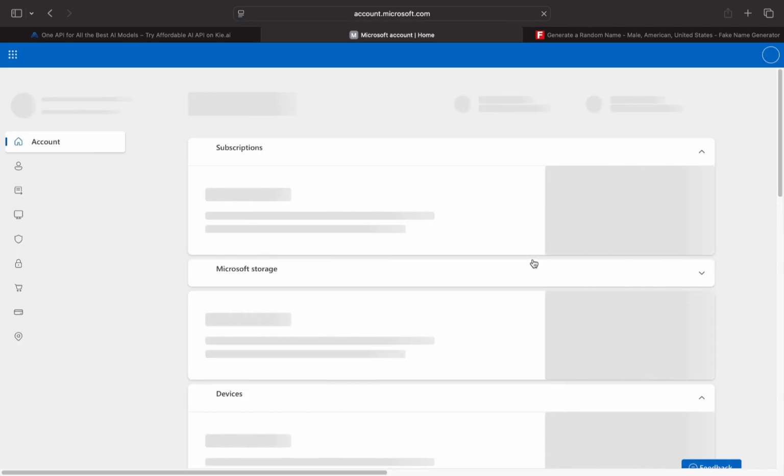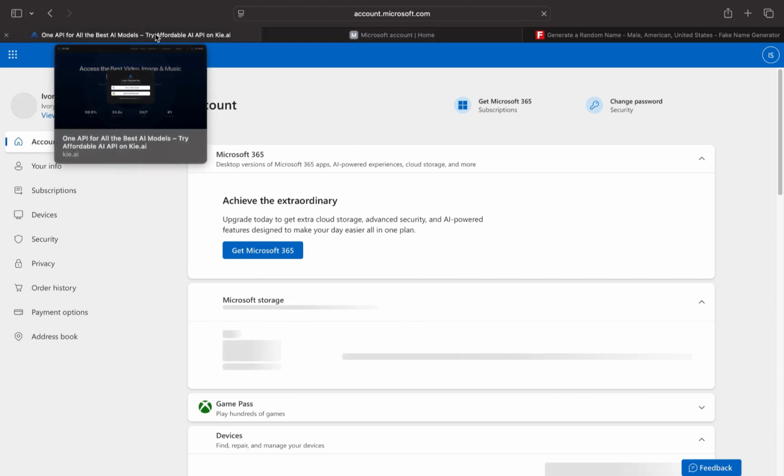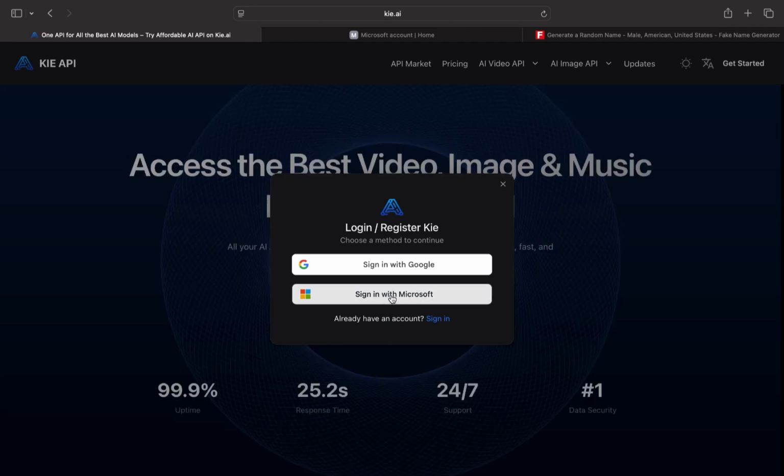So it's going to take me straight right into the email account. So it's going to open up like this. So all you have to do is head over back to key.ai and use this email to log in. So we'll go back to key.ai. Then we're going to click on sign in with Microsoft.